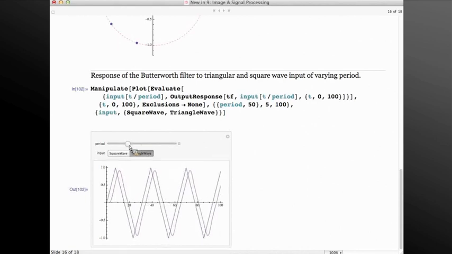This was basically my talk for image and signal processing in version 9. Hope this gives you a good introduction to the new features in version 9. And feel free to explore all of our documentation and new features in Mathematica 9. Shadi, a couple of follow-up questions for you.